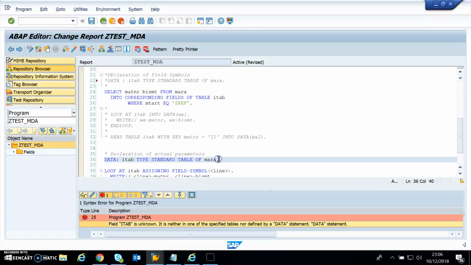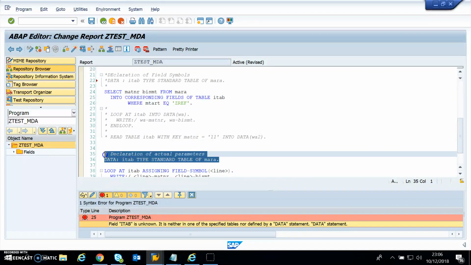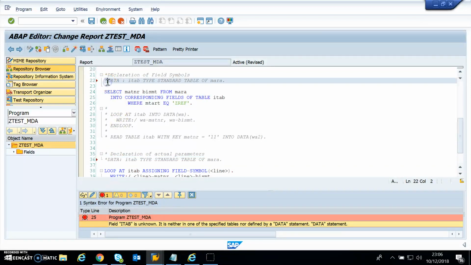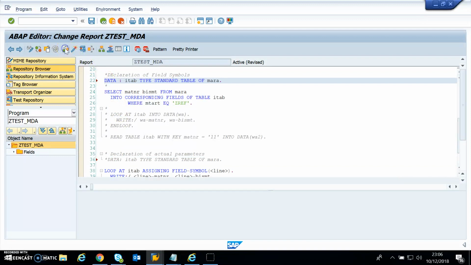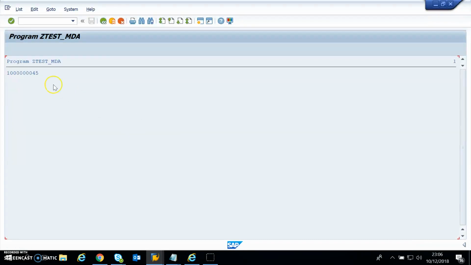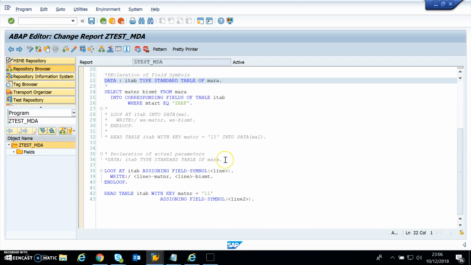Okay, let's do one thing, guys. Let's put this into comment, and let's uncomment this line. Let's check now. Let's activate and let's execute it. You see, we have the same result. So this is another way in which you can actually use our data objects.